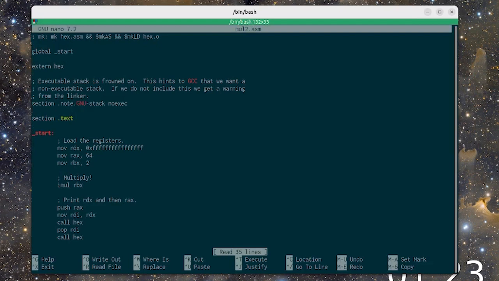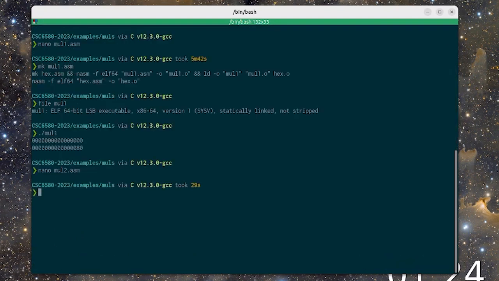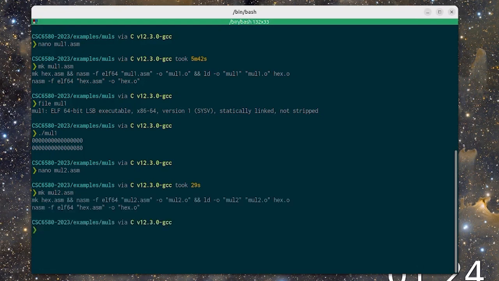Here's a second mul. Same stuff at the start, nothing to see there. And we see that we are doing very similar stuff. We load RDX with a bunch of ones. We load RAX with 64, and then we're going to multiply it by 2. But now we're using the signed multiply, imul, and then we'll print everything out the same as we did before. So let's hop out. Let's make mul2.asm, and let's run it.